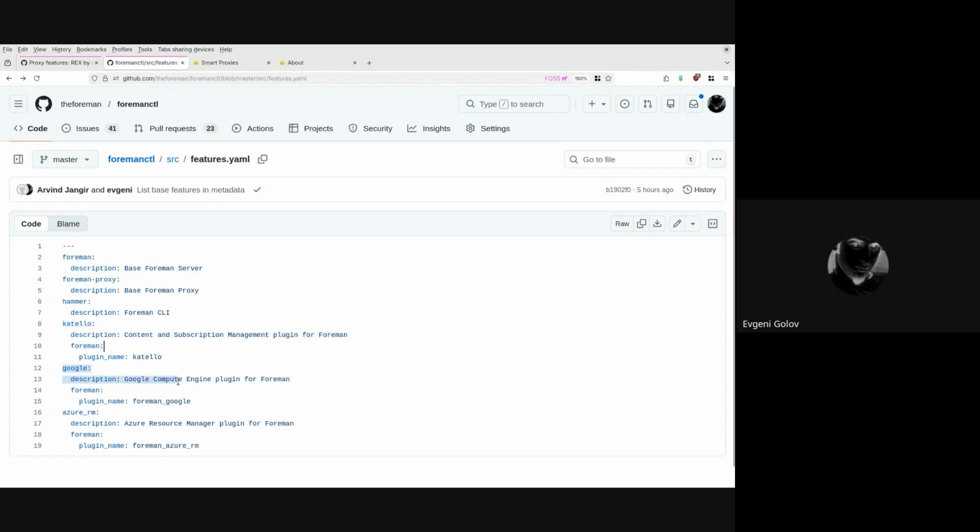But we also already define features for Google and Azure so that people can go and enable those and talk to the relevant compute resources, or, well, clouds in this case, right? But those all are Foreman plugins as we know them. What comes now to the whole scenario is we also need a Foreman proxy, and a Foreman proxy with the remote execution plugin installed there.